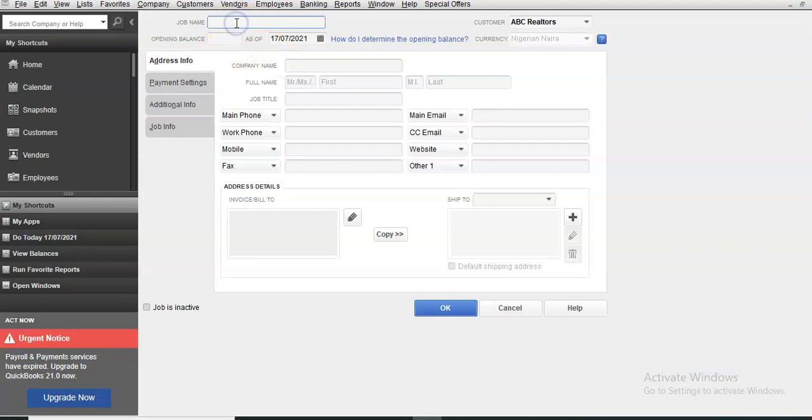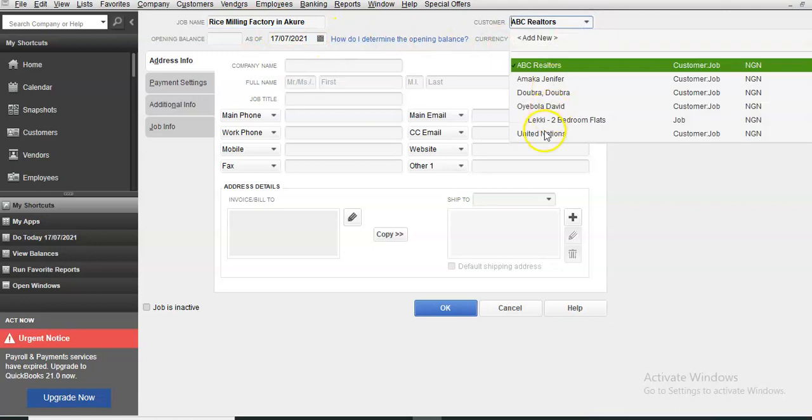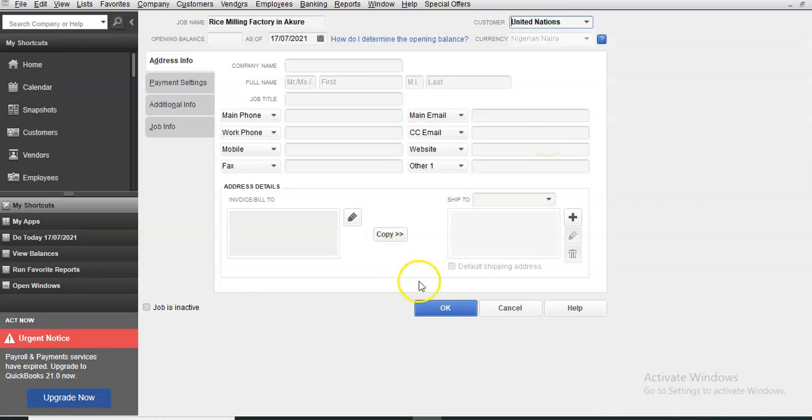So the job name, let's say rice milling factory, that is a project, right? So we have a rice milling factory in Akure, right? This is a project, and this is what we refer to as a job here. So we want to know how much money we expended on this project, all right? So you specify the customer, which is the designated donor here, right? Then I click OK.